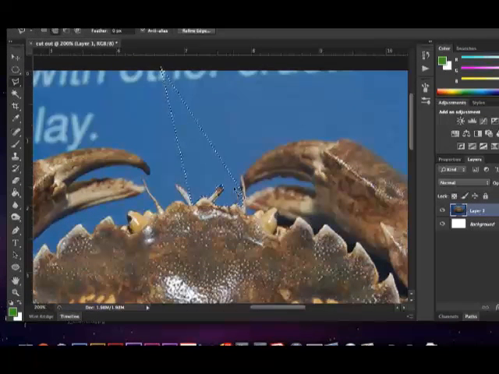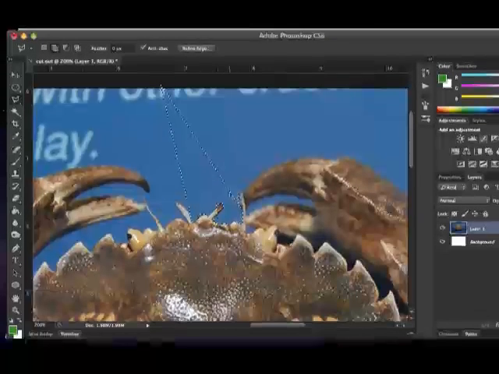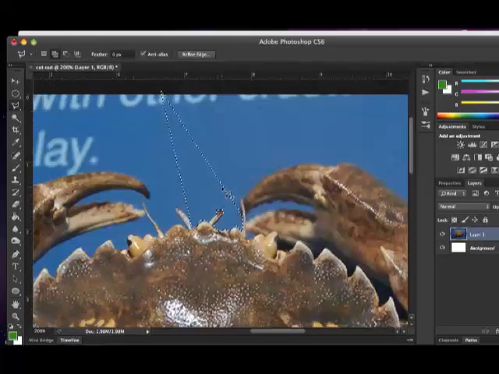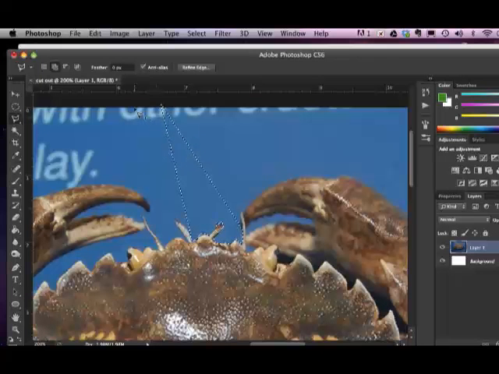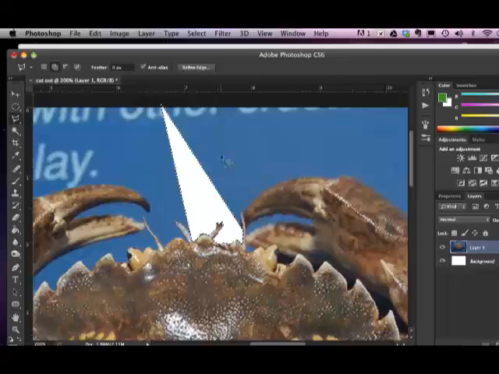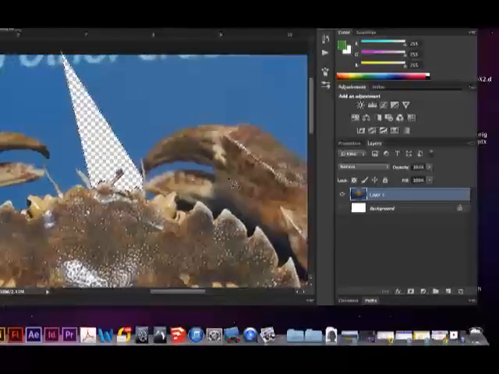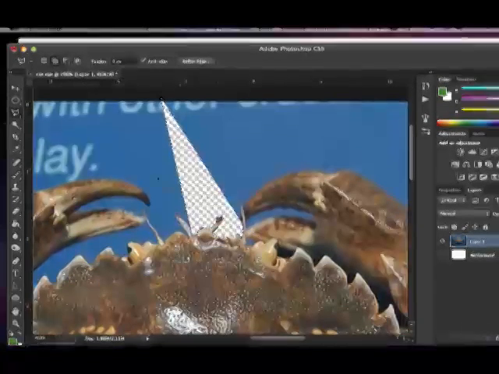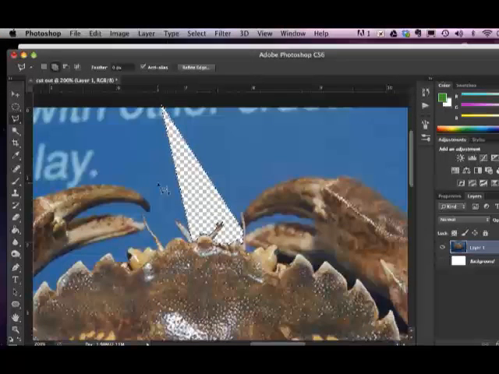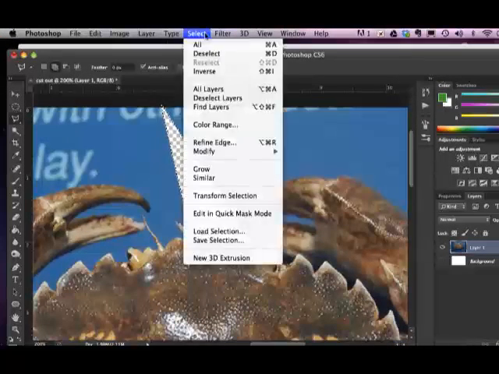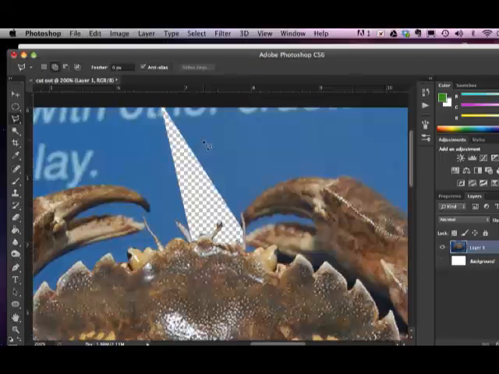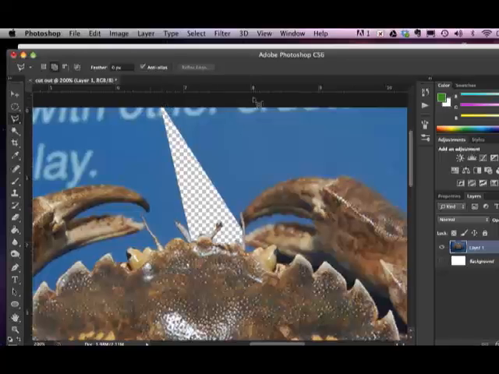Did you notice what just happened? I accidentally double clicked and it created the selection that I didn't really necessarily want. But watch what happens. If I hit delete, away it goes, and I've just taken a part of this crab image away, and that's what I want you to do. At this point, you just hit Command D or deselect. That selection goes away, and then I'm going to move to the next portion.